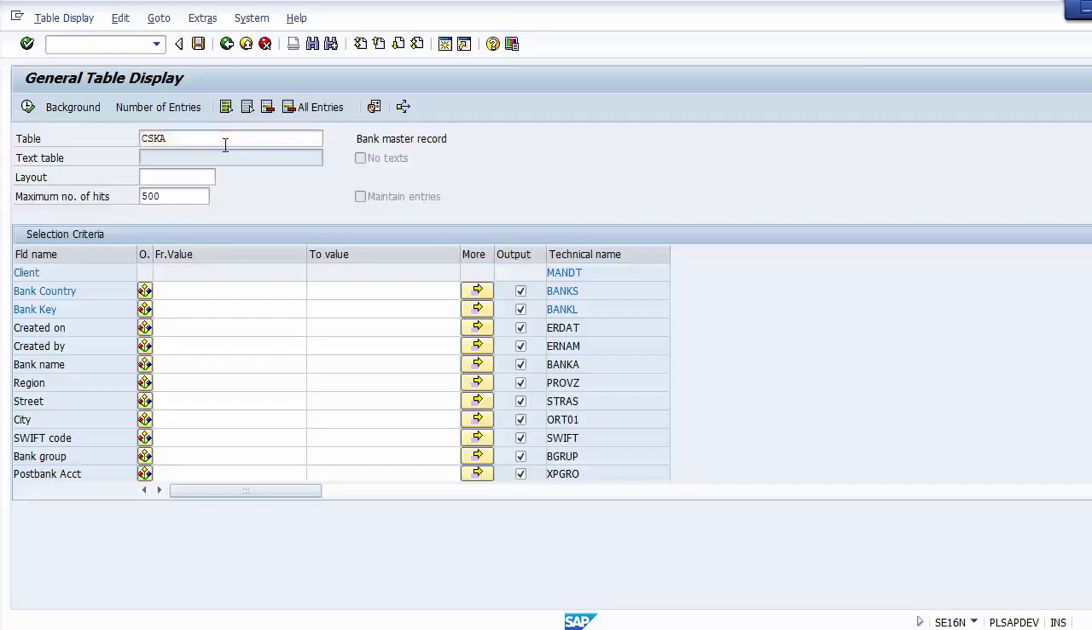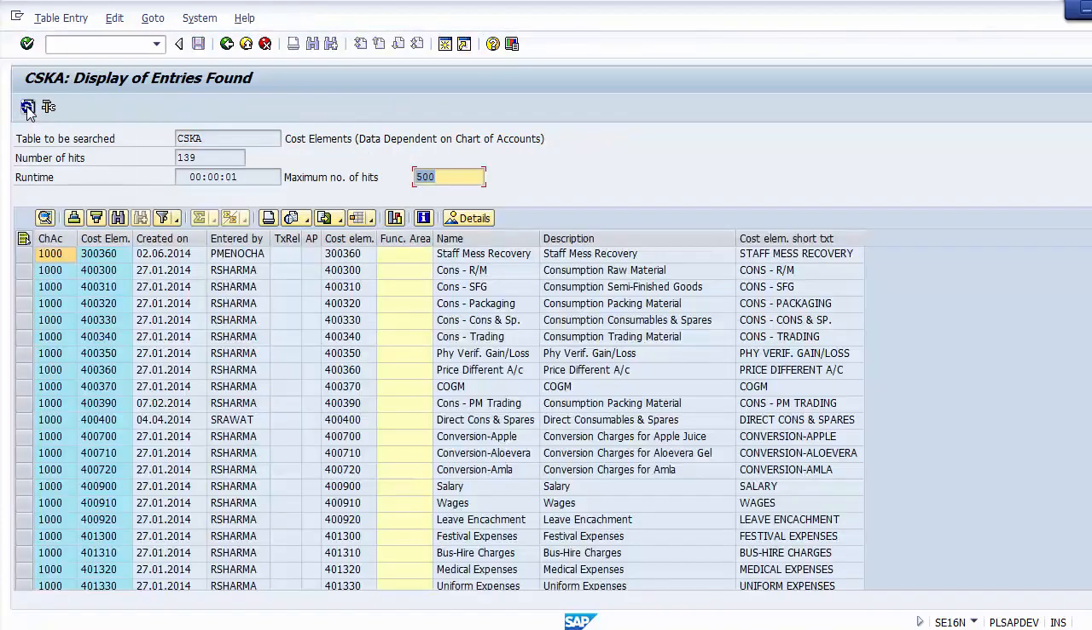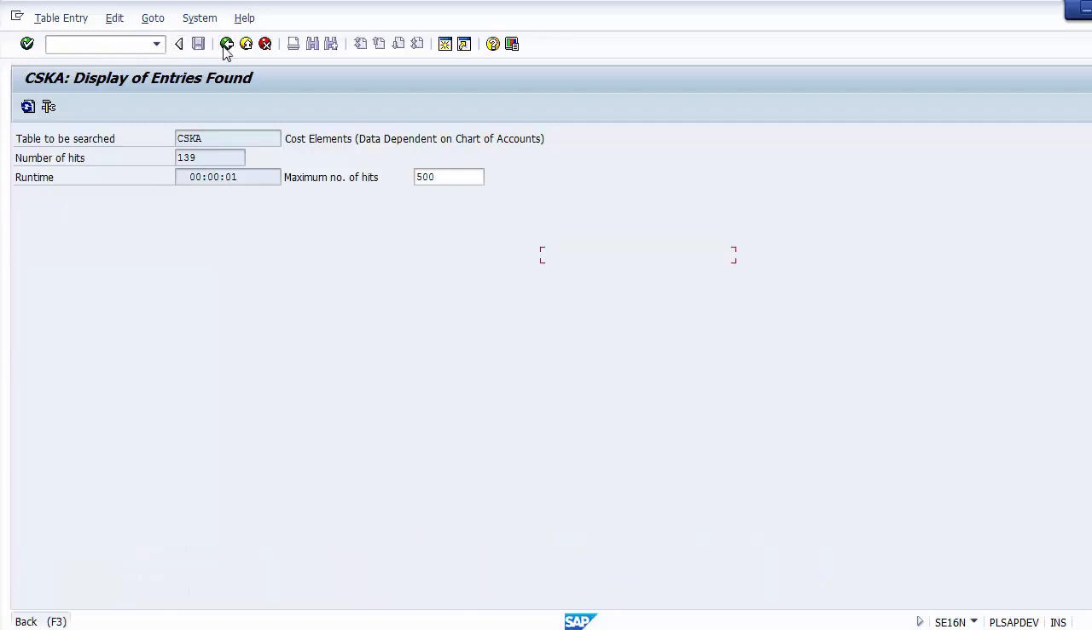CSKA, you can enter on the screen now, and you will see the description has changed. So it has very limited fields. You can see over here. So we can put the chart of accounts and then we can execute it. Once you execute, you will find the different cost elements which have been created. You can see on the screen the chart of accounts is there, cost element is there, and then creation date, entered by, your name and the description has also been reflected to you. So this is cost element creation.